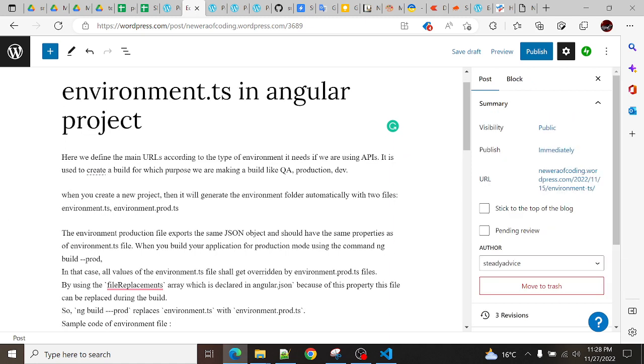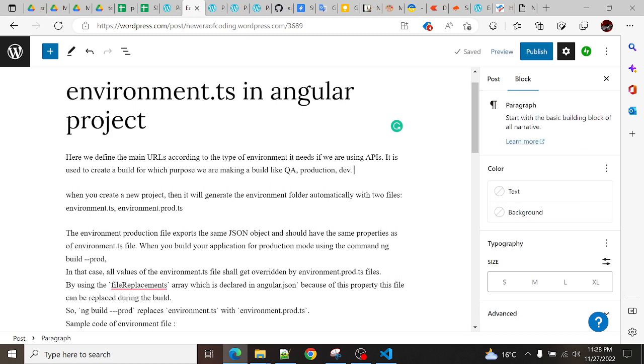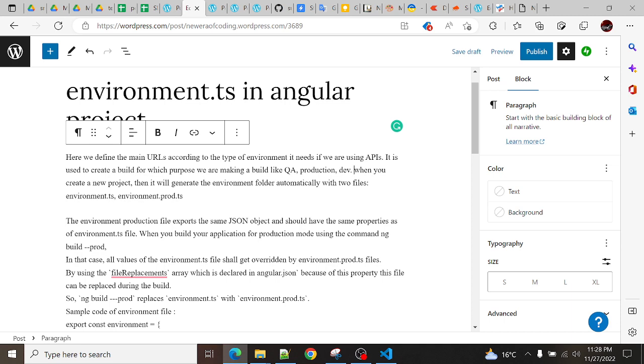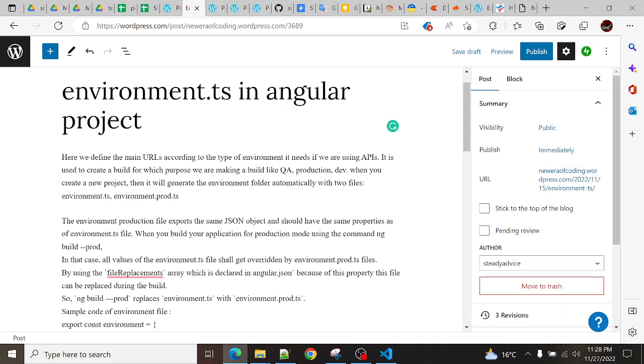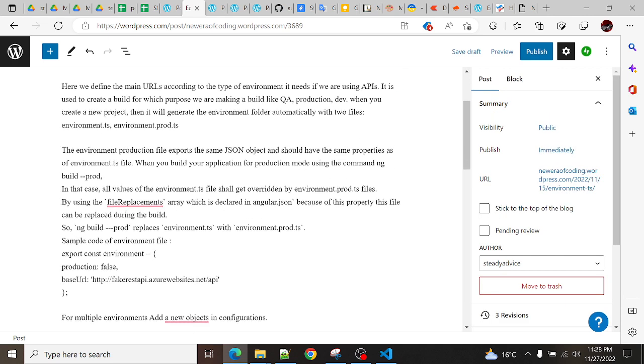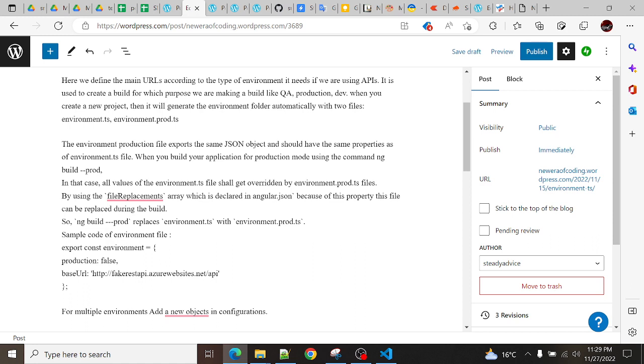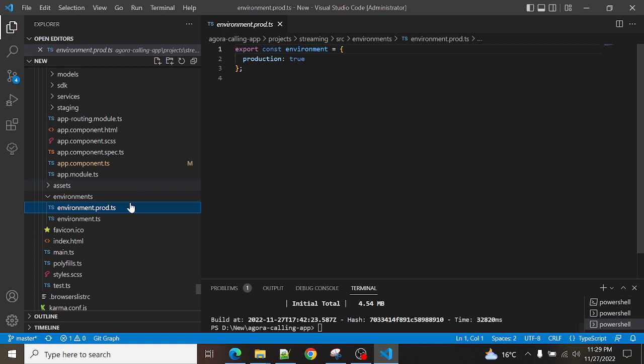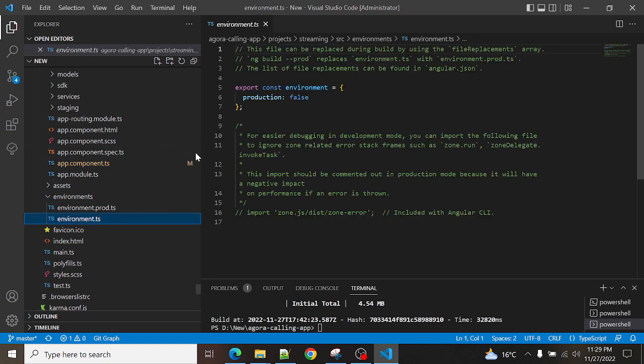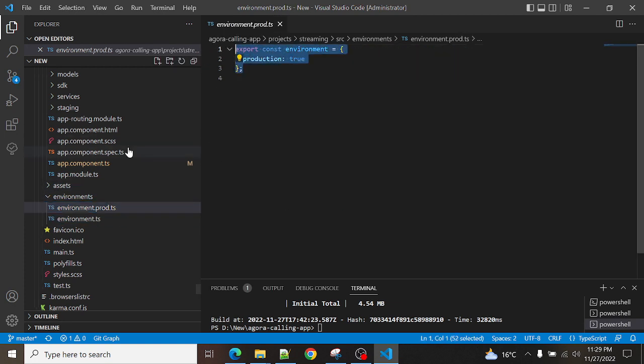When you create a new project, it will generate an environment folder automatically with two files: environment.ts and environment.prod.ts. The environment.prod.ts file exports the same JSON object and should have the same properties as the environment.ts file. Let me show you. There must be the same key values available in both files so that we can create a build for multiple environments.